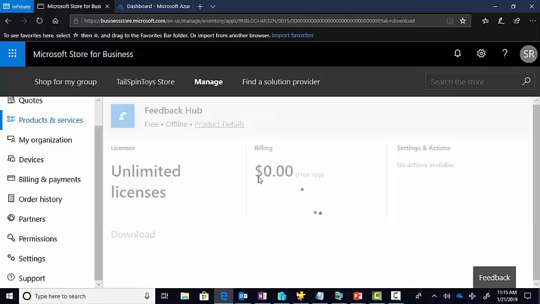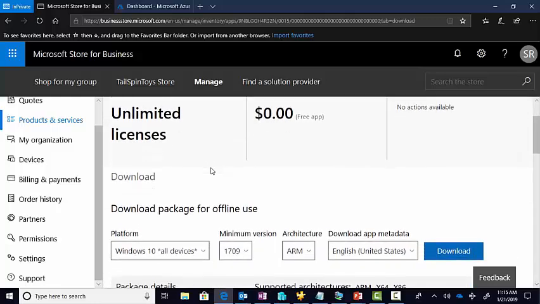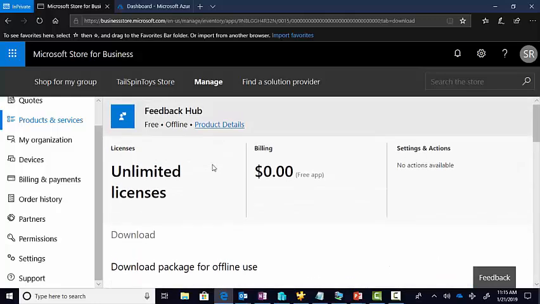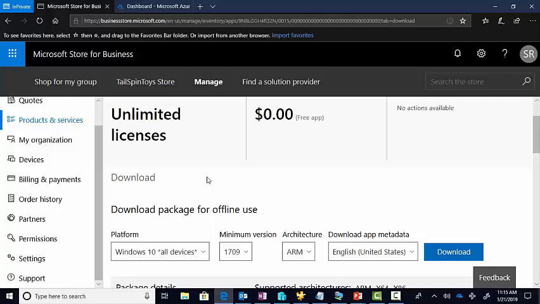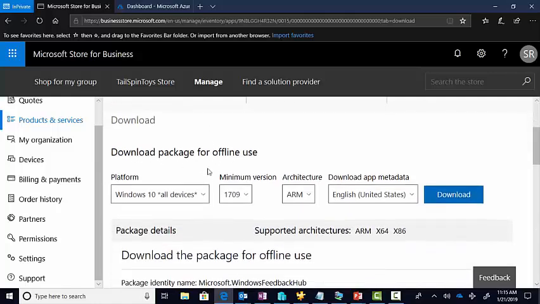So now that I can manage this thing offline, and what offline means is that I'm going to need to acquire the binaries so that I can deploy them to my users, because the expectation is that they're not going to be able to get, for whatever reason, to the store for business. So here I can decide, okay, what do I want to do? I can download the package for offline use.